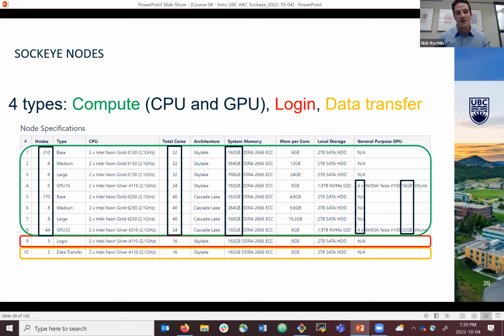And so when we have these nodes, we have our compute nodes, CPU and GPU, and that's this big green circle here. Now, the main takeaway is that there are different numbers of the types of nodes that we have. The nodes have different amounts of CPU cores. They have different amounts of memory. And then there are different GPUs.